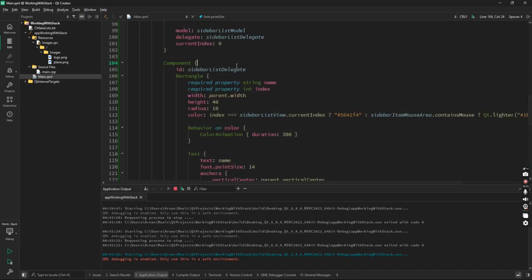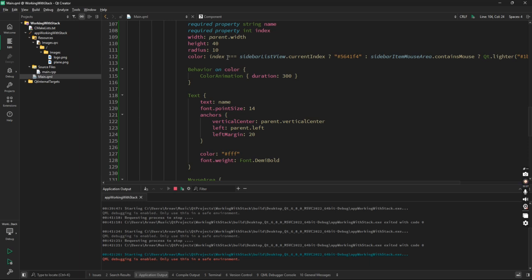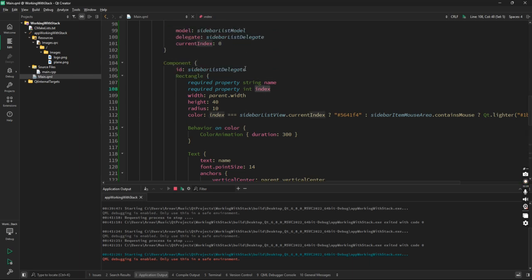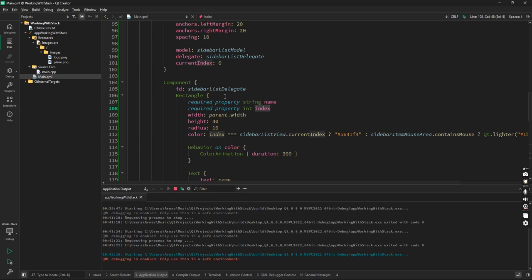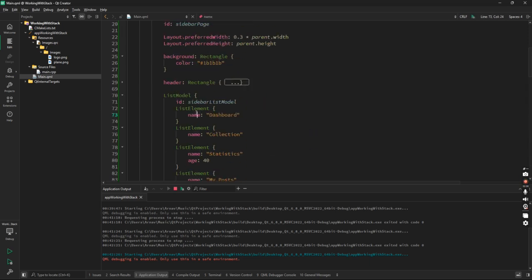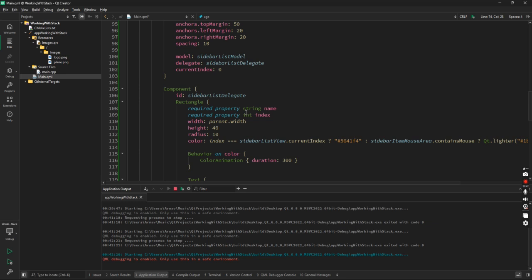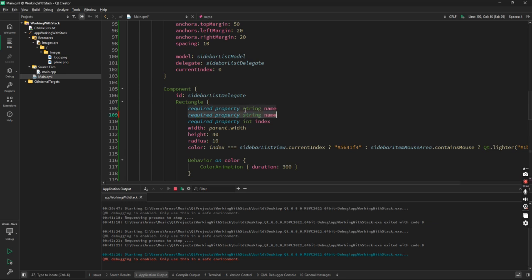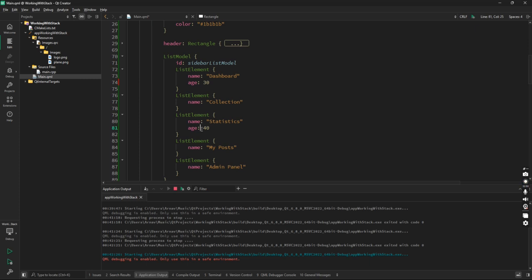So this was the delegate. Here we give the index by default. I hope you remember about the delegate. We get index property here, right? And the name property we are getting from here. If there was another thing called age, let's say 30, you can also set required property int age, right? So yeah, that was that.